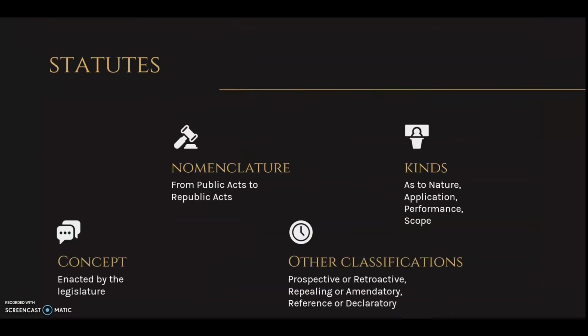Now we focus on the statutes, which is after the Constitution in the hierarchy of laws. What are statutes? As we mentioned, statutes are laws enacted by the legislature. Now you know that they start as bills submitted to Congress for consideration and approval. And once these bills are approved finally by Congress and then the President, the bill becomes a statute.